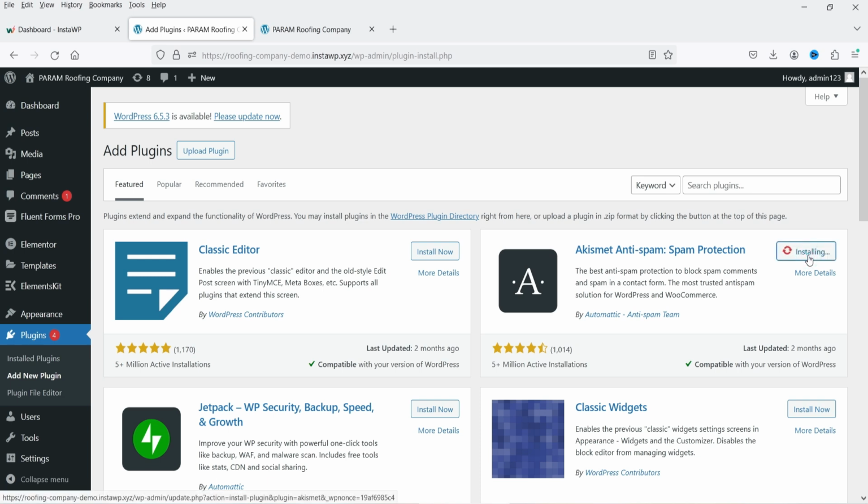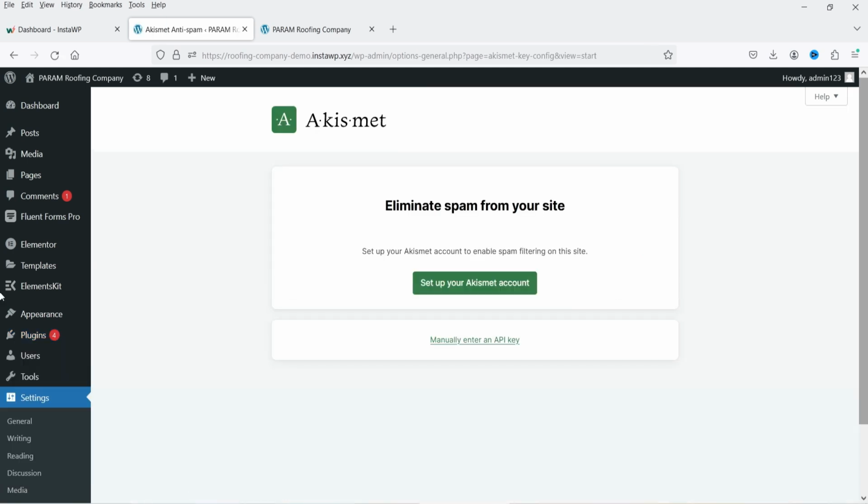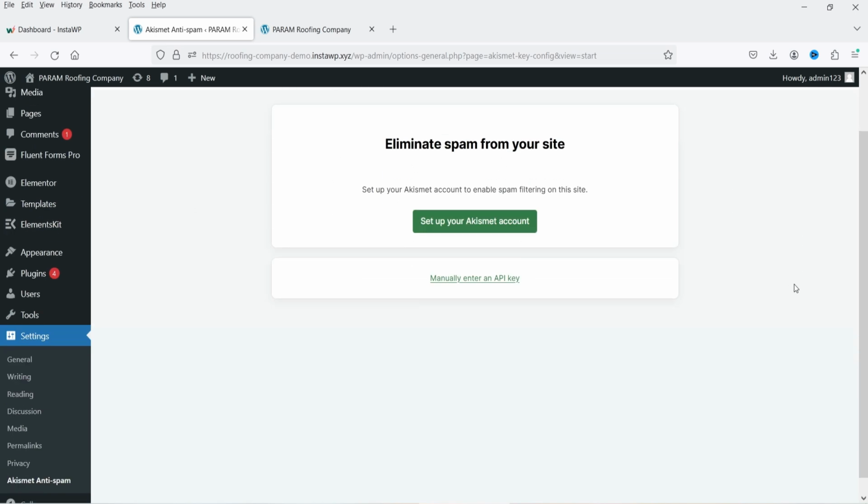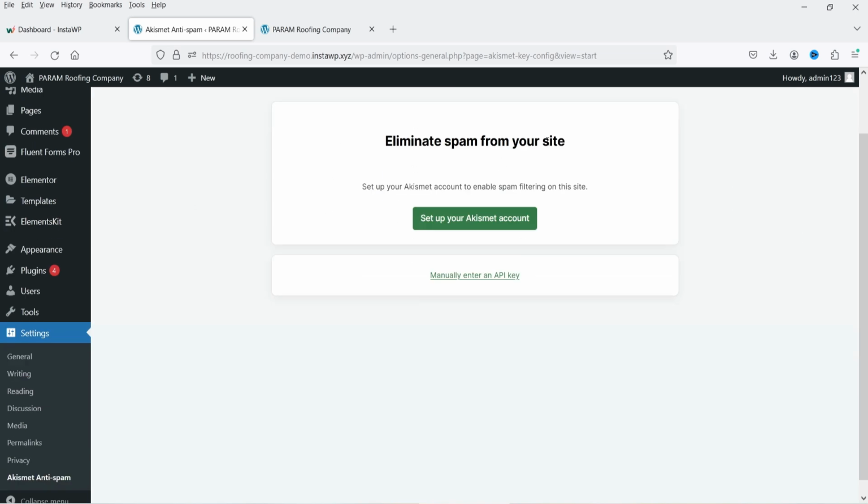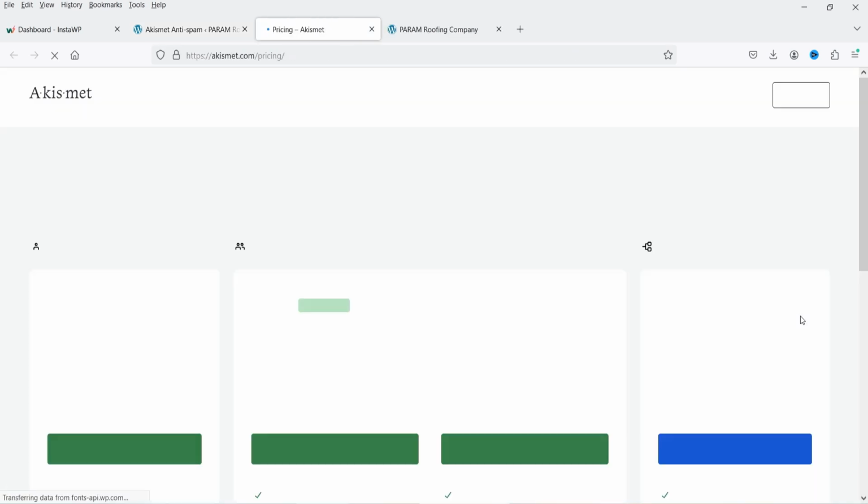So click on install now and click on activate. Alright, so the plugin is installed and it is activated. You will see the dashboard here. Eliminate spam from your website, set up your account. So we need to create an account and we need to get an API key so that this plugin will be activated on your WordPress website. So click on set up your Akismet account.